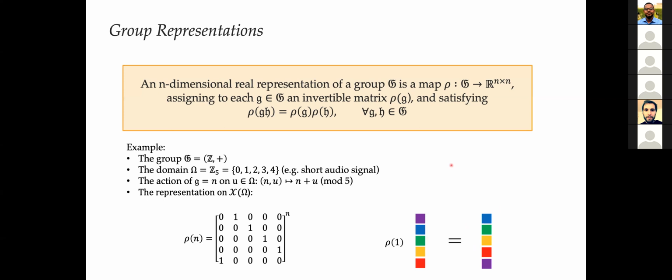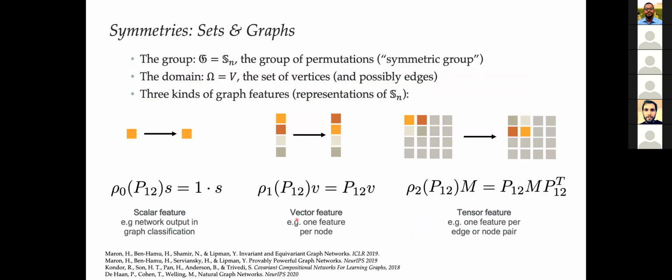The important thing to notice here is that our group may have some number of elements, in this case infinite. Sometimes it's a finite group. Sometimes it's a continuous group with a certain number of dimensions. But the size and structure of the group is completely independent of the dimension of the representation. The dimension of the representation is the dimension of our feature space that it's acting on.